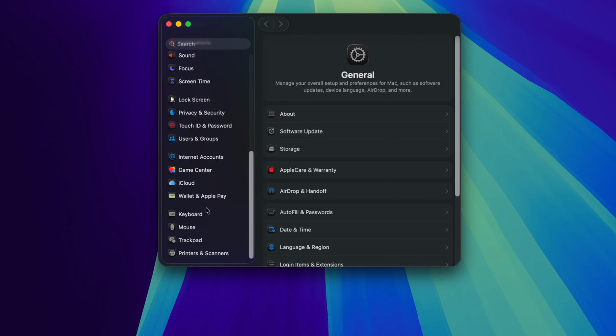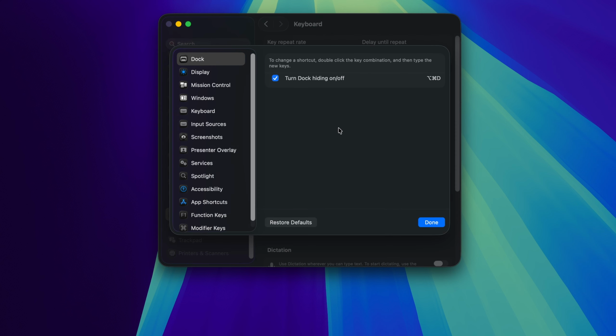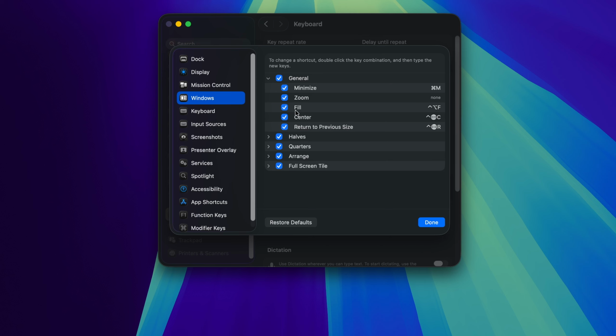In order to do this, first head over to your system settings and scroll all the way down until you find the keyboard section right here. From there, you're going to want to go to keyboard shortcuts and navigate to Windows right here. The final step is to open General right here, and the Fill is the shortcut that you want to change. You can change a shortcut by double clicking on it and choosing whatever shortcut you want.